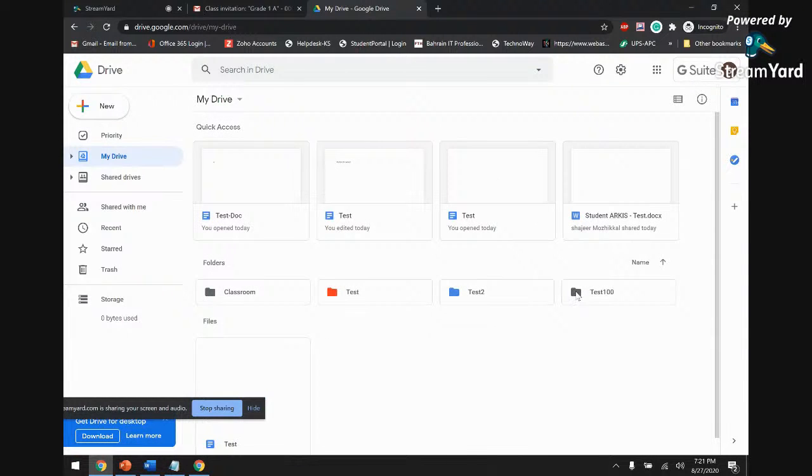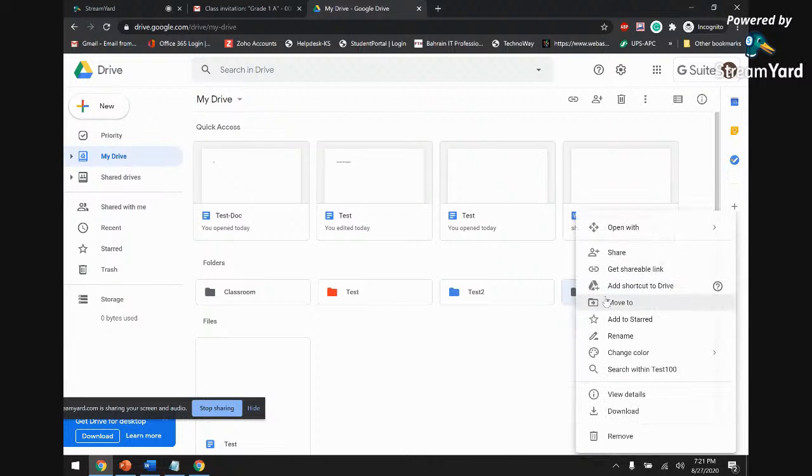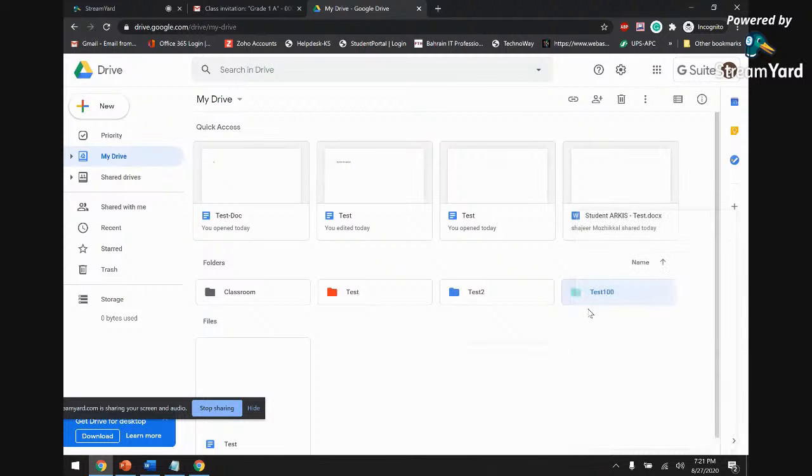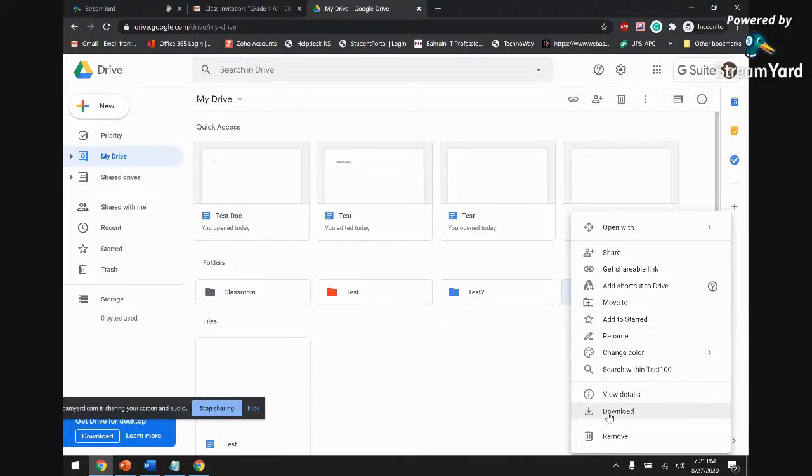To identify a folder easily, we can give folders different colors. So I will use a different color for this folder, and I can easily identify it. To rename the folder, the student can right click and rename the folder.